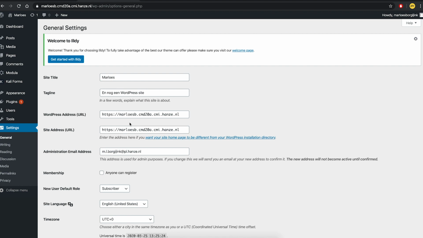If you would like to have a URL, you would have to go to a third party and ask for something like maloesborgijink.nl or .com, and they will link the address of the site to that URL. So you cannot change it over here. So that's the way it works.